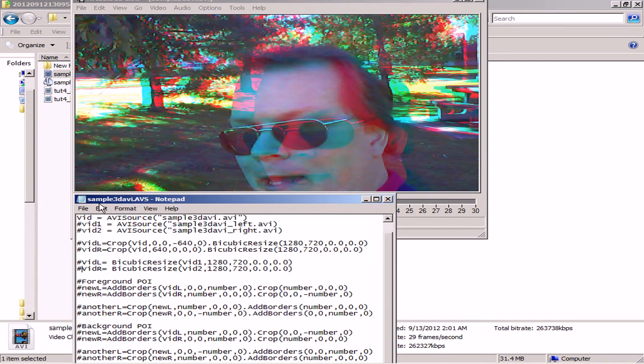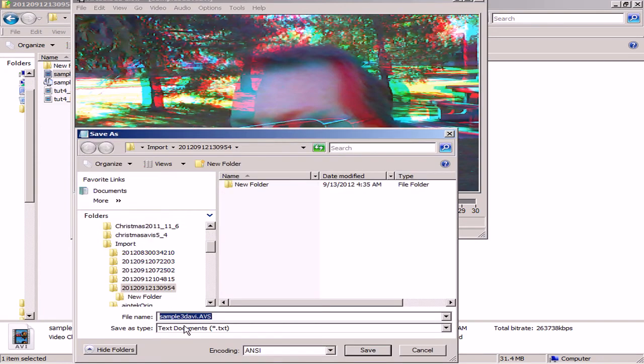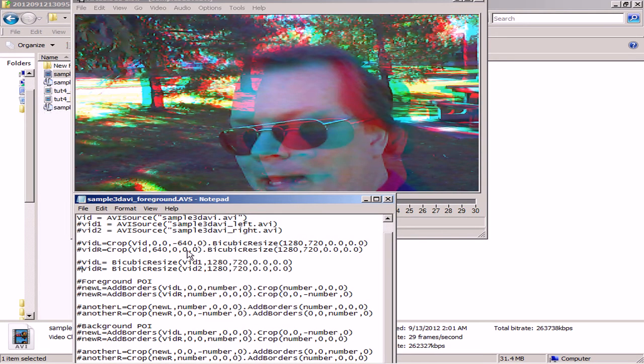Here we go. Save our AVI Sense script as our original title and then add foreground at the end of it. Everywhere where it says number, place in the same number, preferably something divisible by 2.